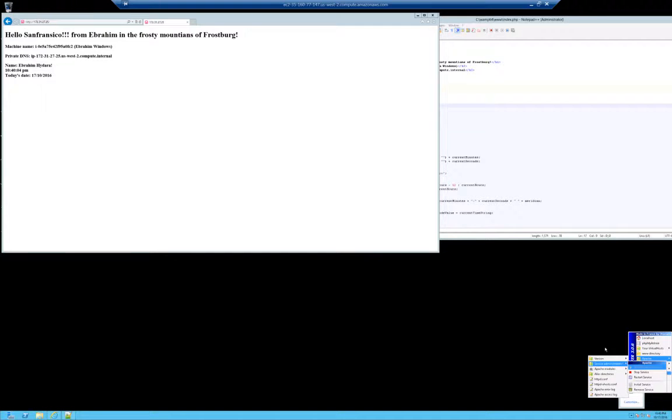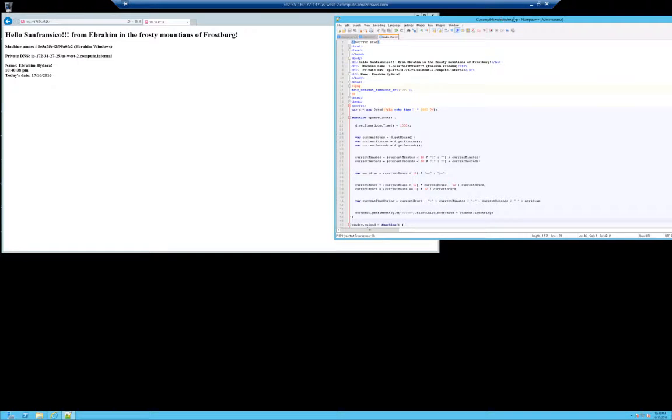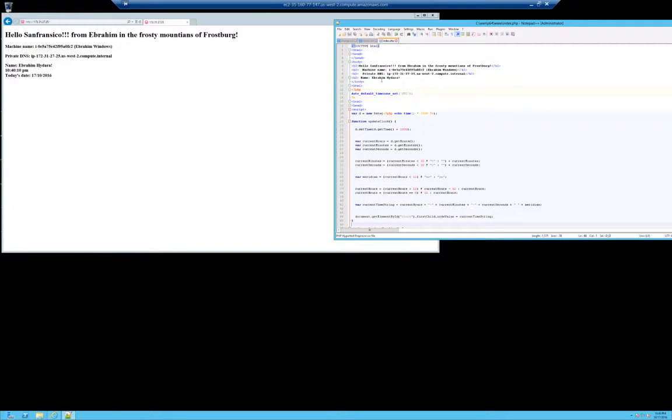But anyway, now we move on to our code. So here's our code. Pretty simple, no problems here. I had a little bit of difficulty trying to get the date and the time, but I'll explain that a little bit later. So here we have "Hello World, San Francisco." Hello San Francisco from Ebrahim in the Frosty Mountains of Frostburg.